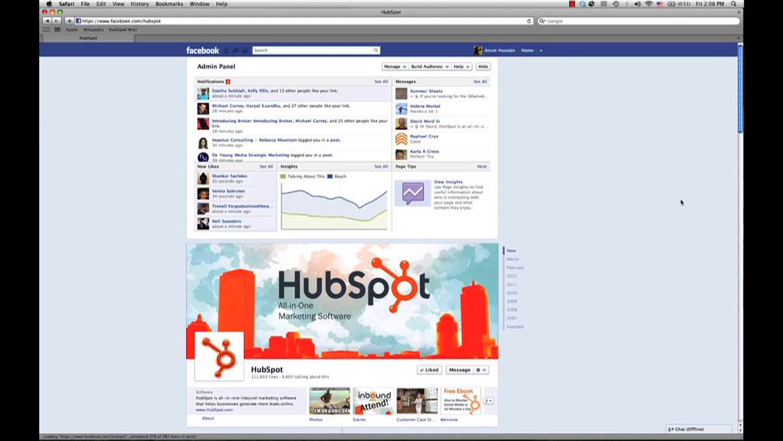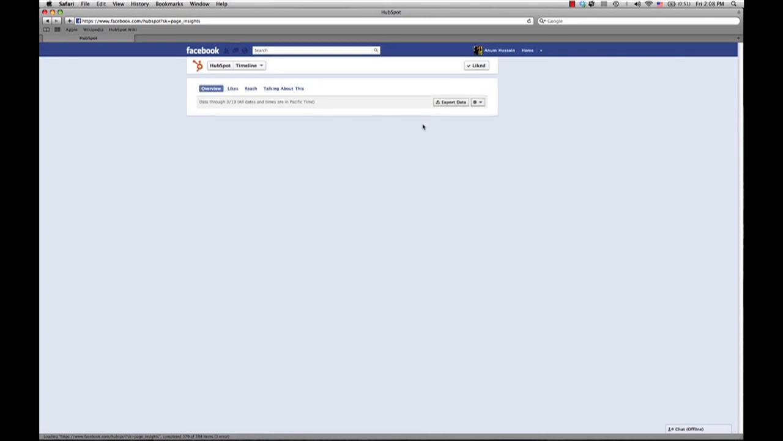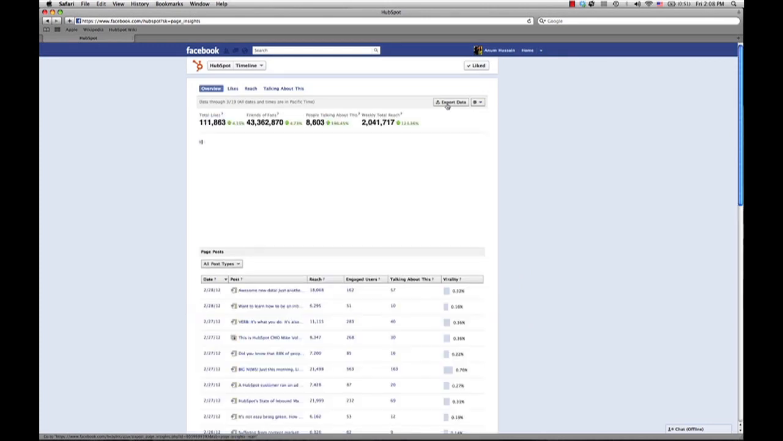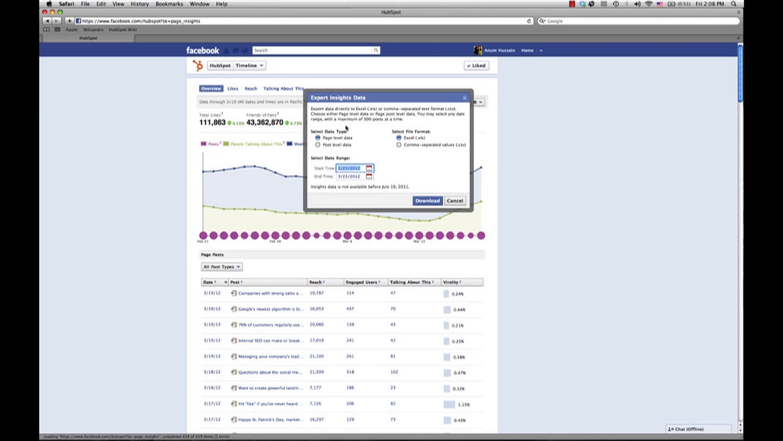First, we need to export the data. Go to your Facebook Insights tool and click on the Export Data button above the graph and to the right. You're going to want to choose the following settings: page level data in an Excel format. The time frame should be contingent upon how often you post a day. For this video, we'll click just 1 month, so we're not looking at too many data points.